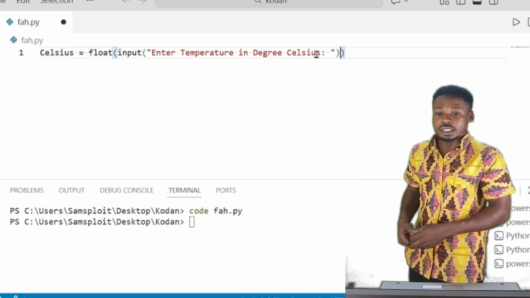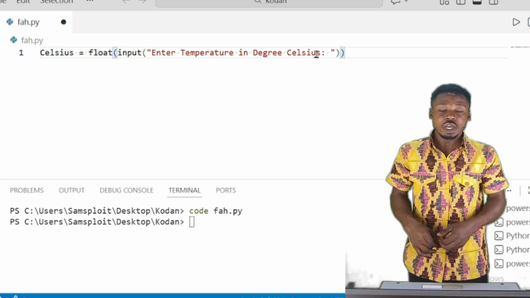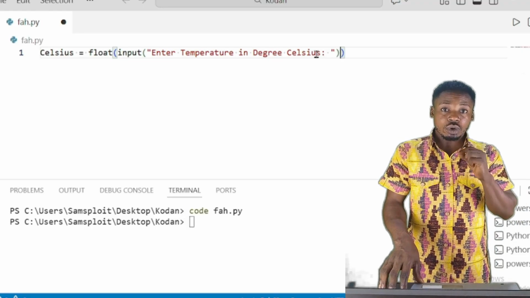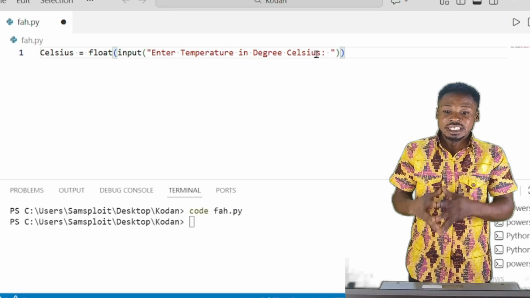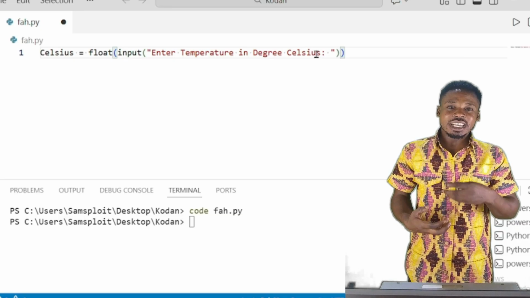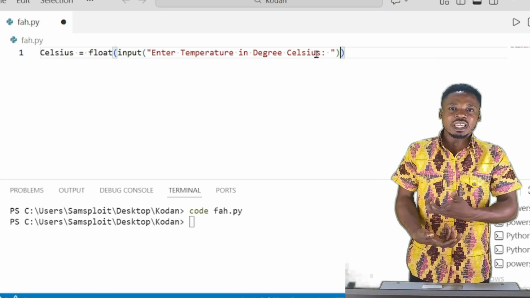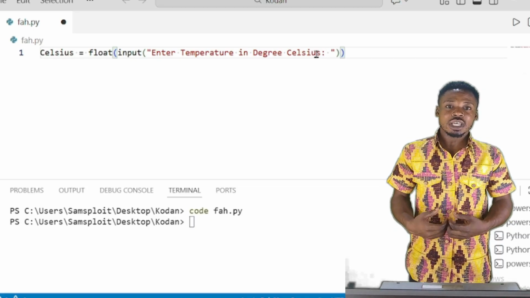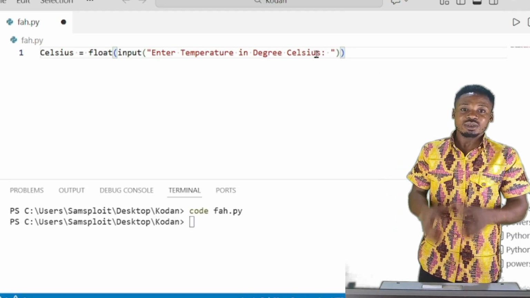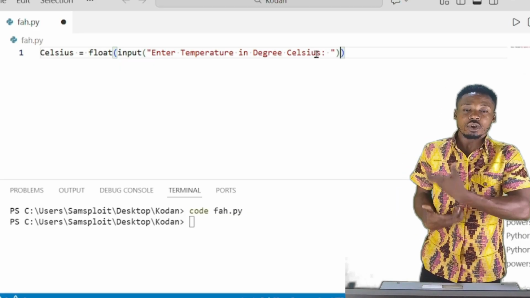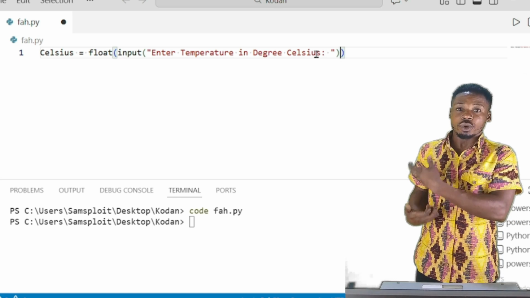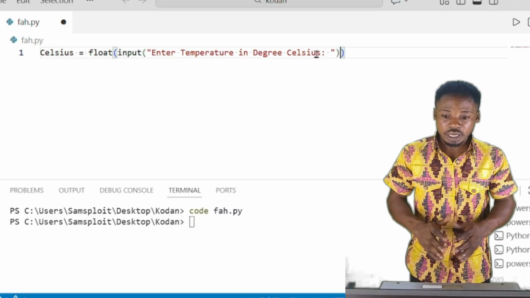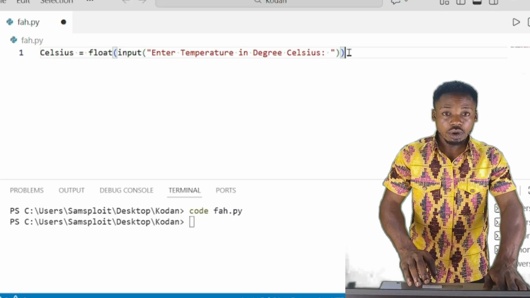When the interpreter sees float, bracket open, input, bracket open, quote, enter temperature in degrees Celsius, colon, space, quote, bracket close, it will first enter into the float function and see the input function there, run the input function, and permit the user to type the degrees Celsius. Then it passes this value to the float function to convert it into the float data type, so that we will be able to successfully perform the operation that we want to perform.